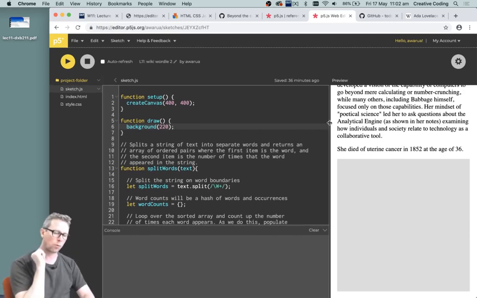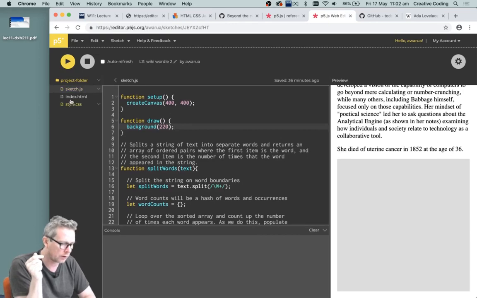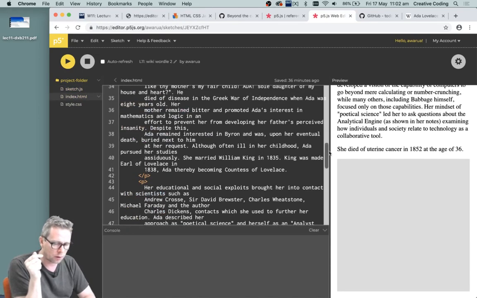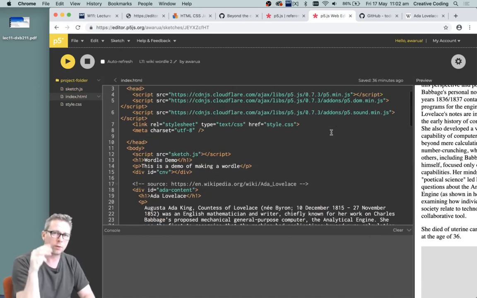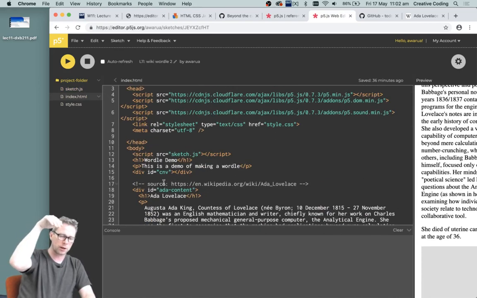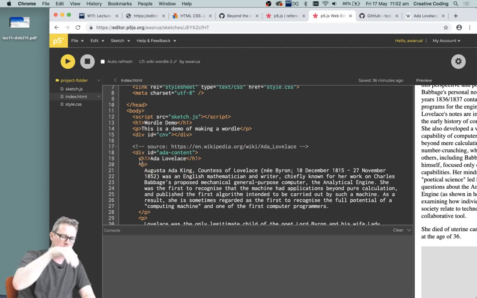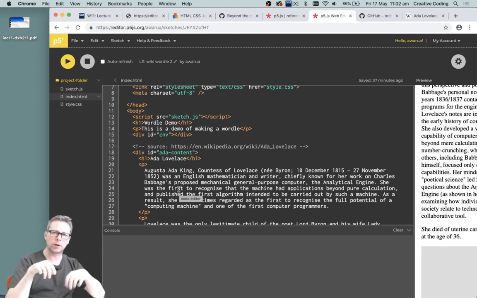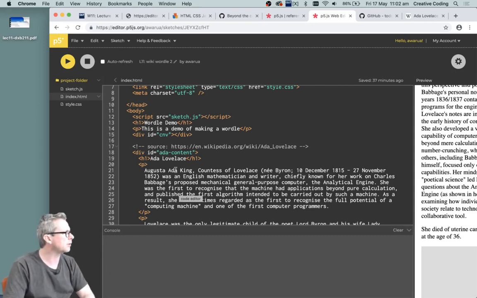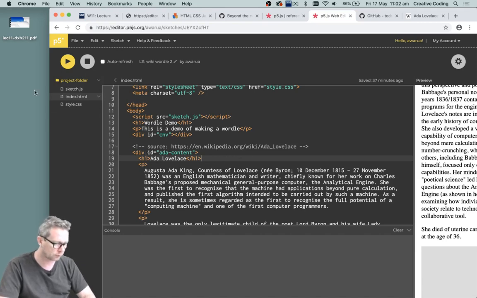Okay, so basically what I want to do in this demo is, using the DOM, I want to go into my HTML document, into the body, into the div where this content is, and then into each of the paragraphs and get all of the text that's in them, and then mush it all together, separate out all the words, count them up, and then return that and visualize that in my canvas. So let's work through that.